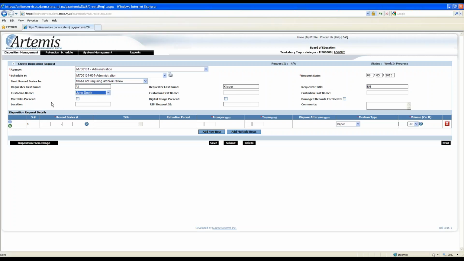The next line has some special conditions, right? Now, this will not apply to most people, but it will apply to some people, so I still need to go over it. There are three checkboxes here. One says microfilm present, one says digital image present, and the other says damage record certificate. These are special conditions for organizations that are requesting disposal of paper documents before their retention period, right? And the state allows you to get rid of certain records before the retention period, if they've been put onto microfilm and they have a certified microfilm certificate from the vendor, okay, you would need to check this box.